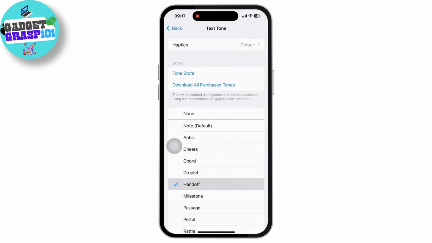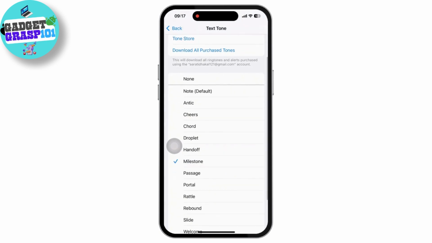This change applies system-wide, including messages and some third-party apps as well.